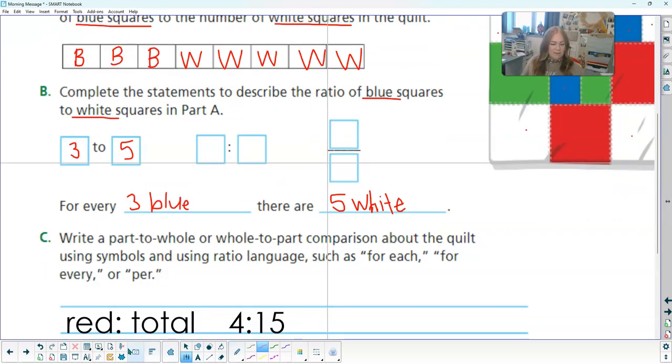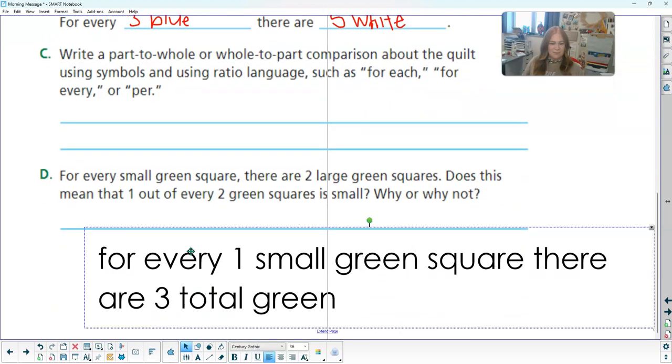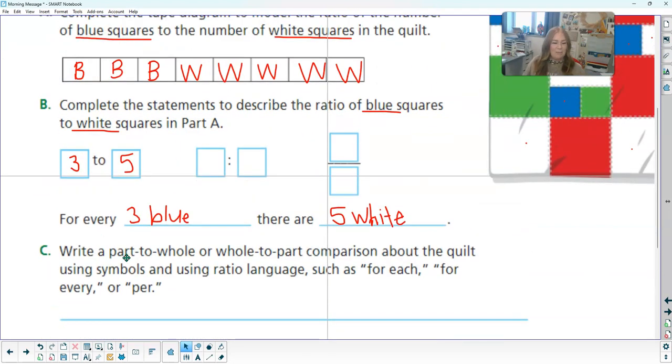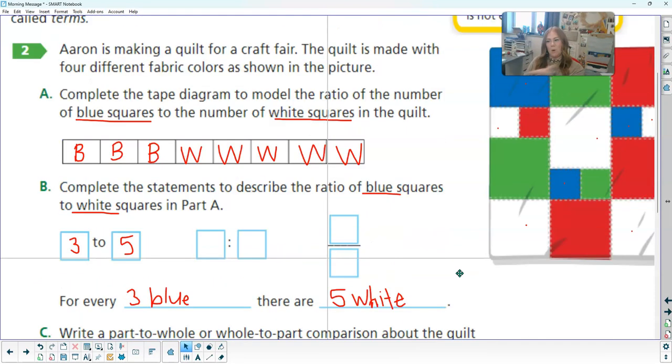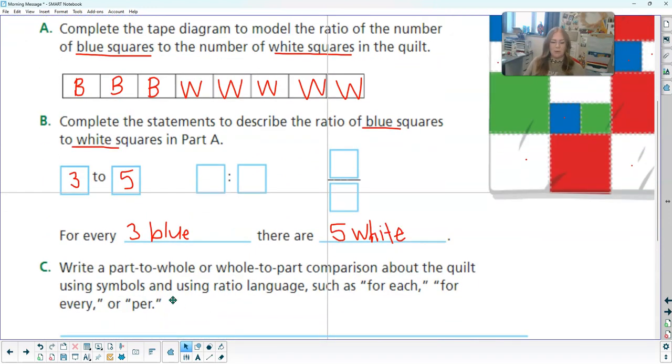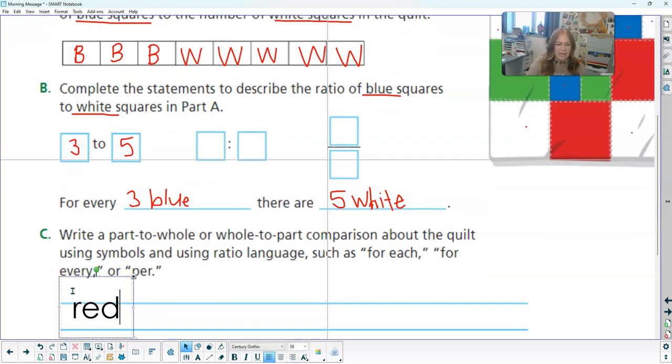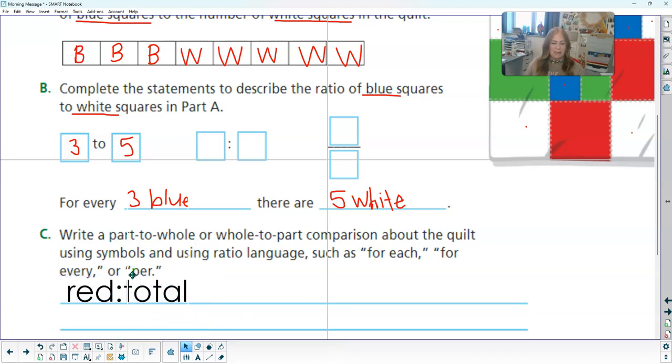So now, I have a few little things here I didn't delete. Oh, there we go. Okay. So write a part to whole ratio or a whole to part comparison about the quilt using symbols and using ratio language such as for each, for every. So we're going to write one of those statements to compare a part to a whole. So we're going to do red and we're going to compare it to the total, because it wants a part and it wants a whole. So we're going to do red and total.